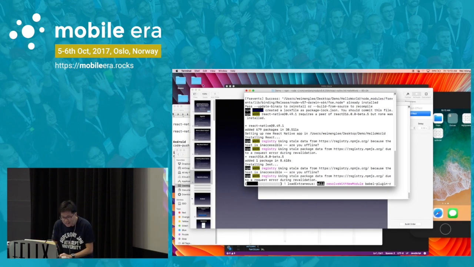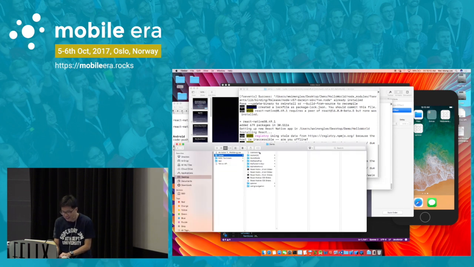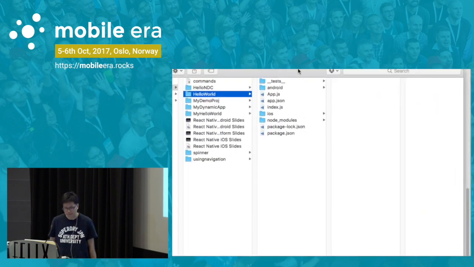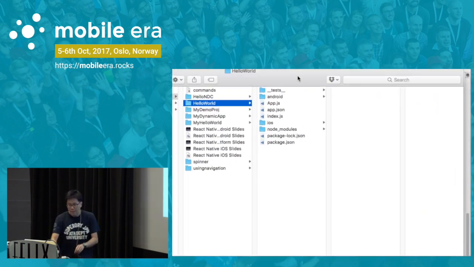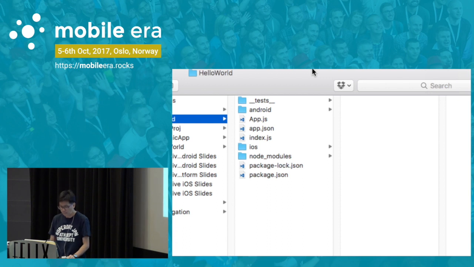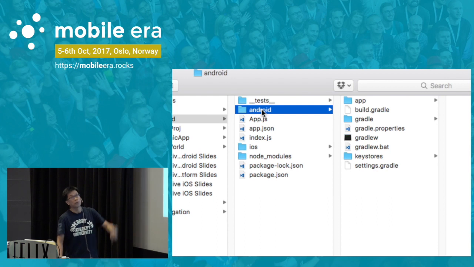Anyway, this is the project we have created, Hello World. So let me just show you this. This is my Hello World project. When you create a React Native project, you have a number of folders and files. The first folder that you would encounter is what we call Android. This is an Android Studio project. This is your native code. You can load up your Android Studio, load up this project, and you have your project in Java.